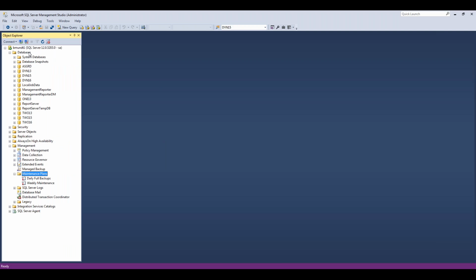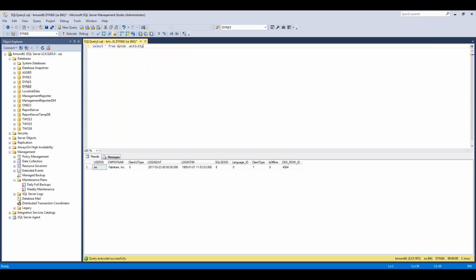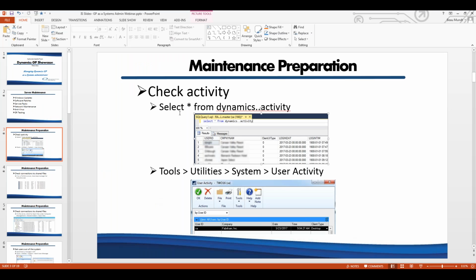The SQL side of things is the same type of deal. I'll just show you that a bit here. I have mine named a little bit differently because I have multiple instances of GP running on my system just for testing purposes, but from Dyn 16 activity, here we'll see the sa user logged in. It's pretty much the exact same view that you would get from that window right in GP. As you can see here, the first thing you always want to do is just see who's in the system.